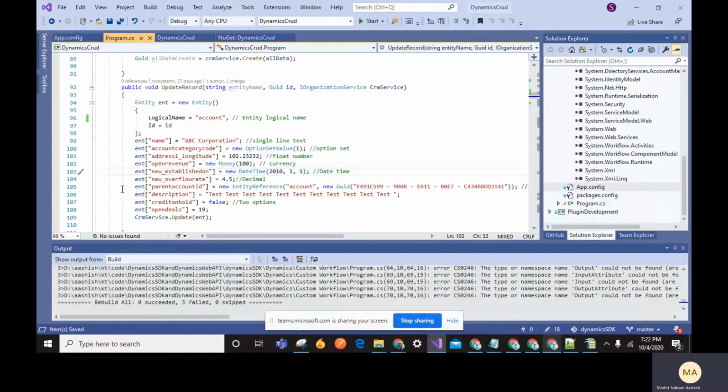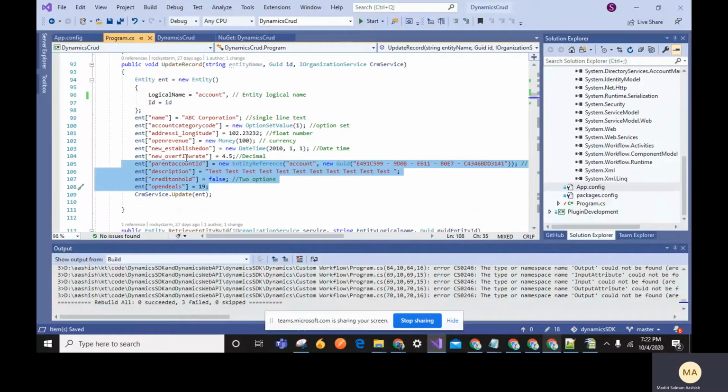And we need to call the CRM service, and we need to write dot update, and give these names.